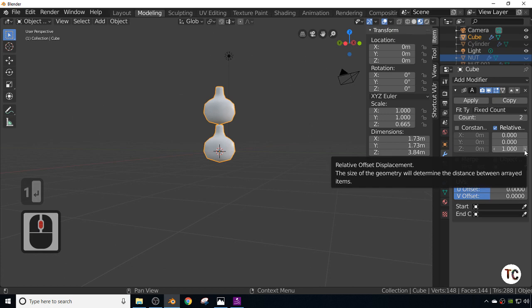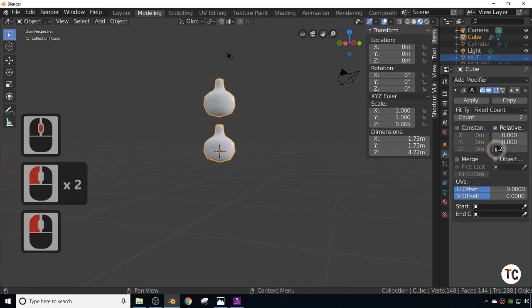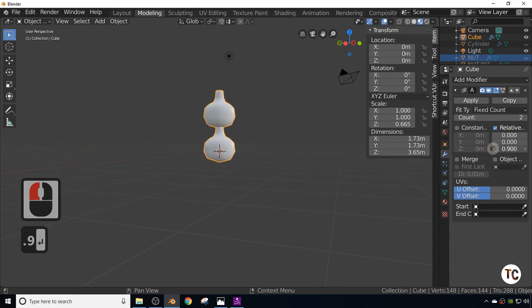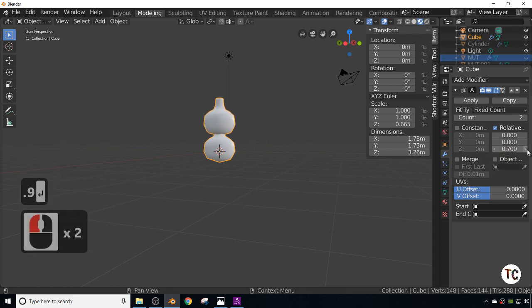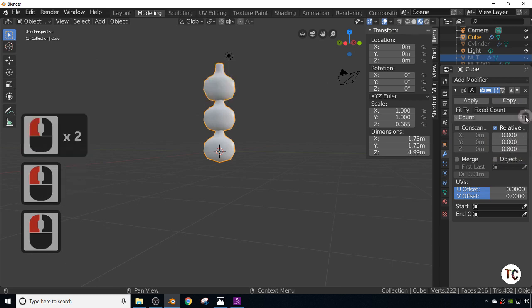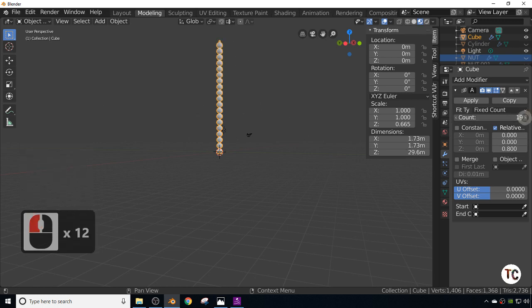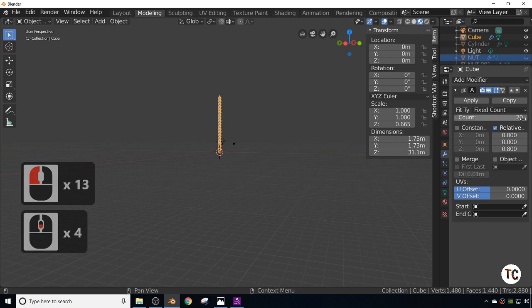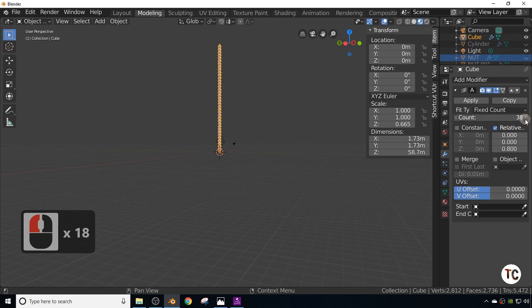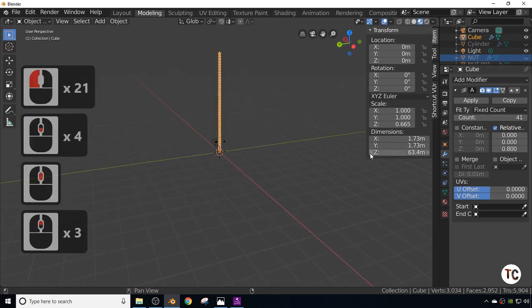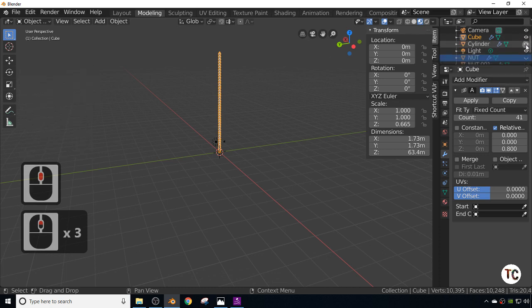And just shrink this down slightly, down to 0.9 or 0.8, whatever you think looks real. And then we increase this amount, and as you can see, we've got the pull cord. Get it to a decent length. You can leave that together, unhide everything.